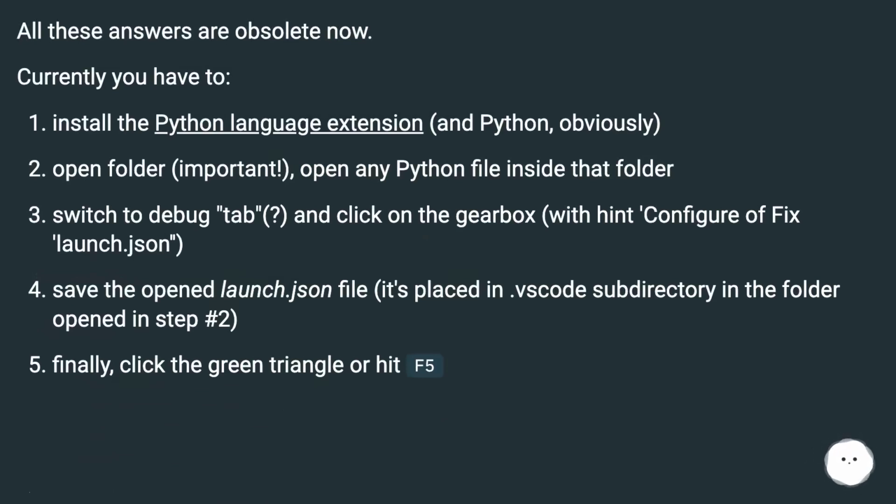Open folder, important, open any Python file inside that folder. Switch to Debug tab and click on the gearbox, with hint configure or fix launch.json. Save the open launch.json file. It's placed in .vscode subdirectory in the folder opened in step number 2. Finally, click the green triangle or hit F5.